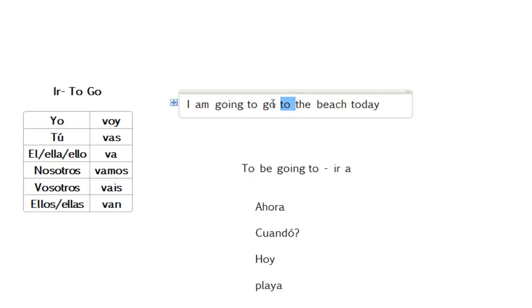Voy a ir a la playa hoy. Voy a ir a la playa hoy. What if someone doesn't want you to go and says, do you have to go to the beach today? Tienes que ir a la playa hoy. You see? So you're learning all these things.